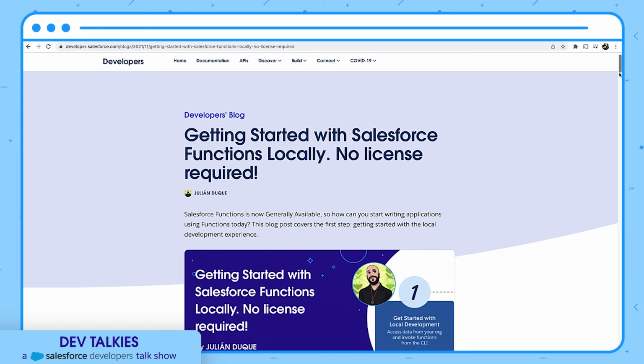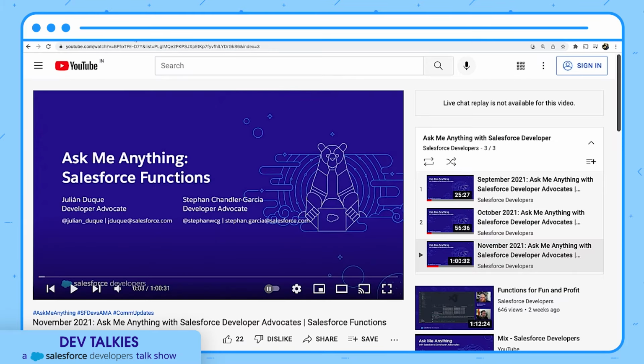The caveat is you'll not be able to deploy it to a compute environment, but you'll still be able to create and start a function in your local environment and use the Salesforce SDK to access data from your org. Julian and Stefan have also conducted an Ask Me Anything session on Salesforce Functions where you can also watch a demo on how to use functions using the local development. Don't forget to check it.